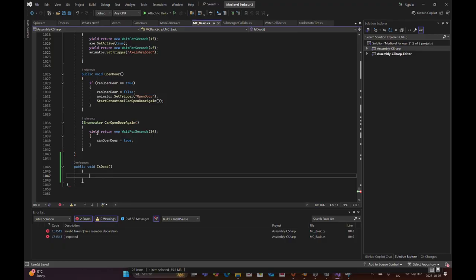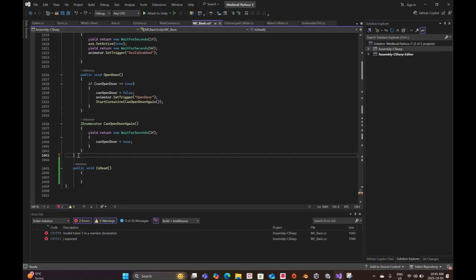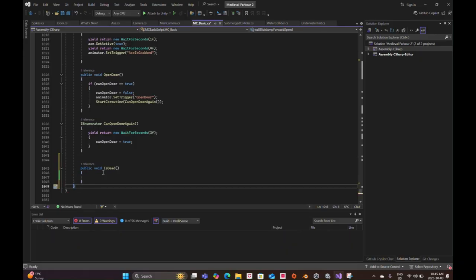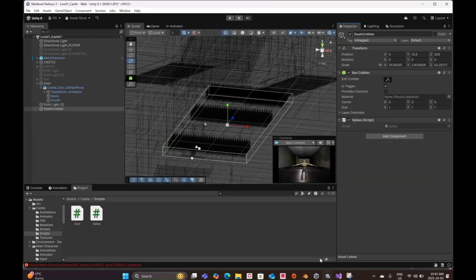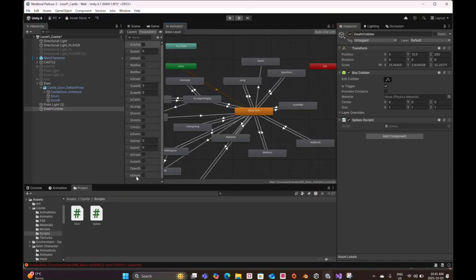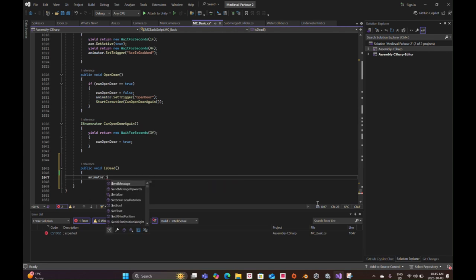And this is telling me that, okay, I think I know what the problem is here. I need to get rid of this bracket and add a bracket down here. Okay, so when this is triggered, when he collides, then animator, I'm trying to get, it's a boolean is dead, so set bool is dead. It's going to be true.